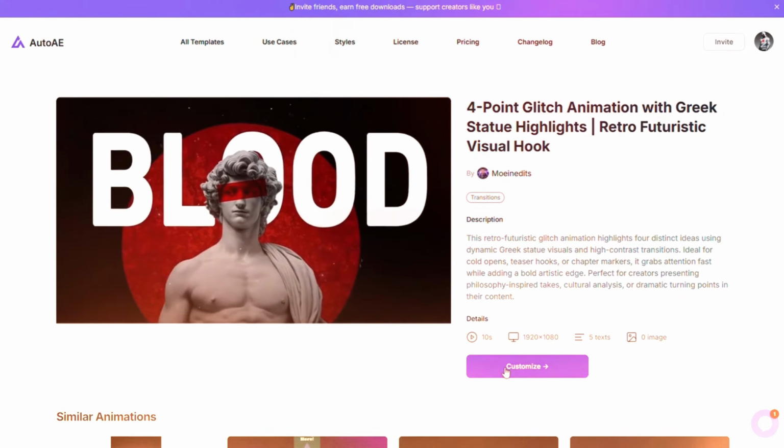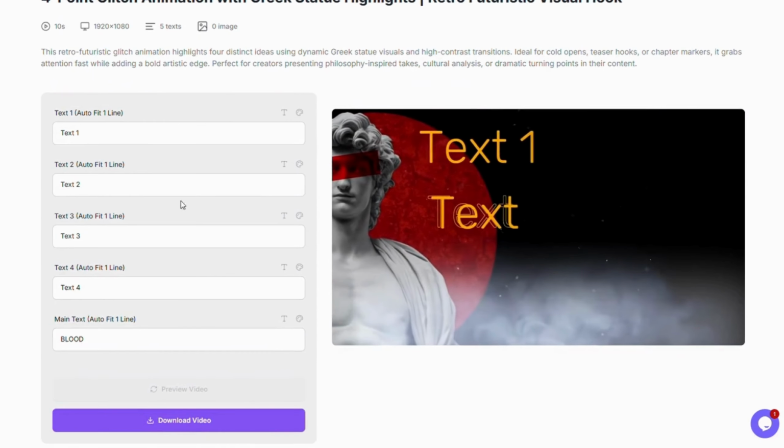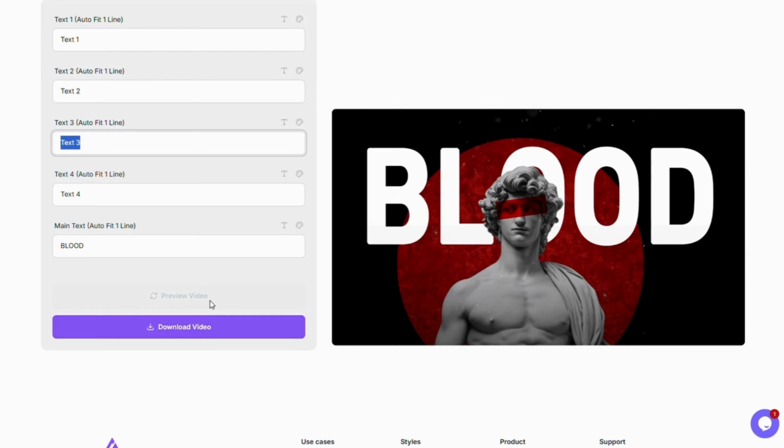Okay, so the UI is super duper sleek. You just have to enter the text, whatever you want to be written on this video. And after that, you'll have this preview video option where you can see how your text looks. So you can actually see how it will look once edited. So let me just quickly edit this one.